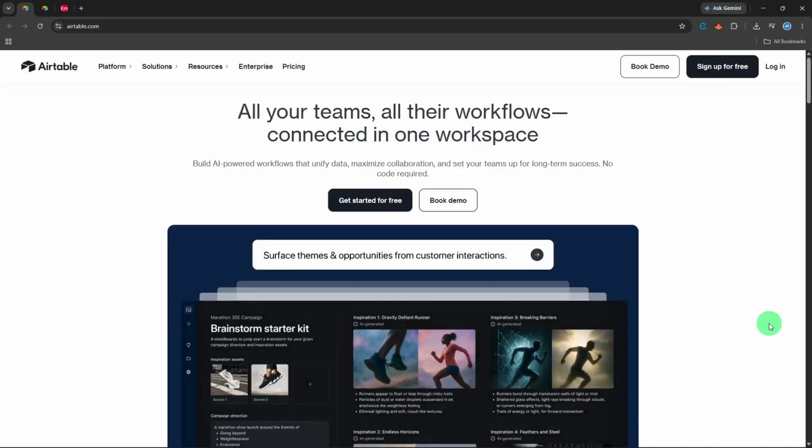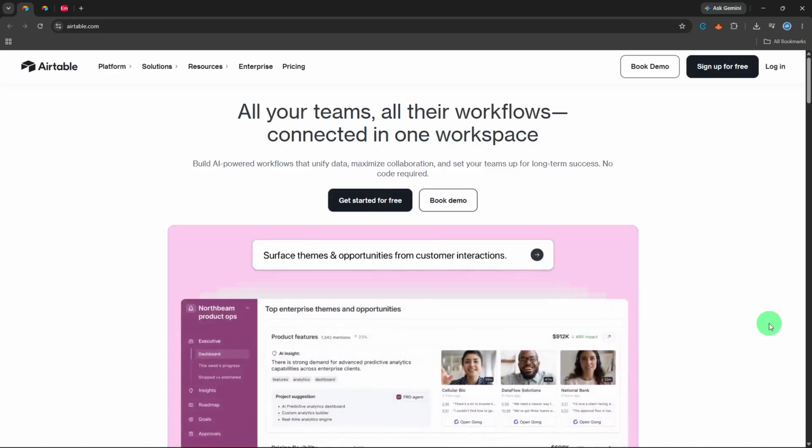Today, I'll walk you through how to pin Airtable bases so you can stop digging through endless workspaces and get straight to the projects you use most.